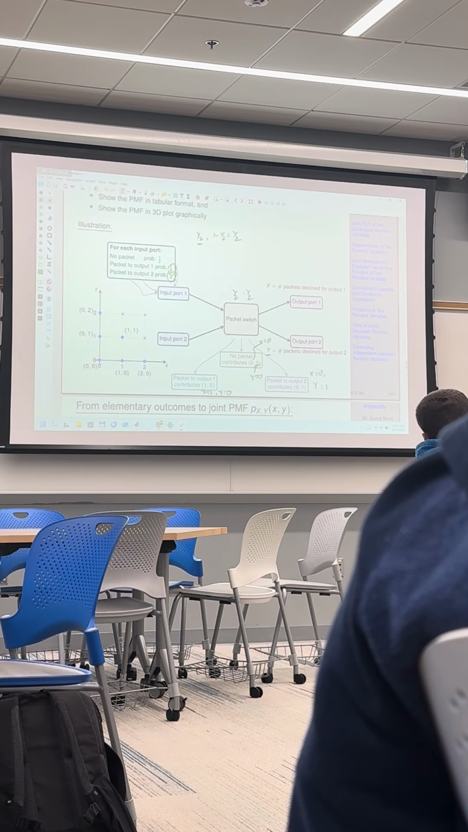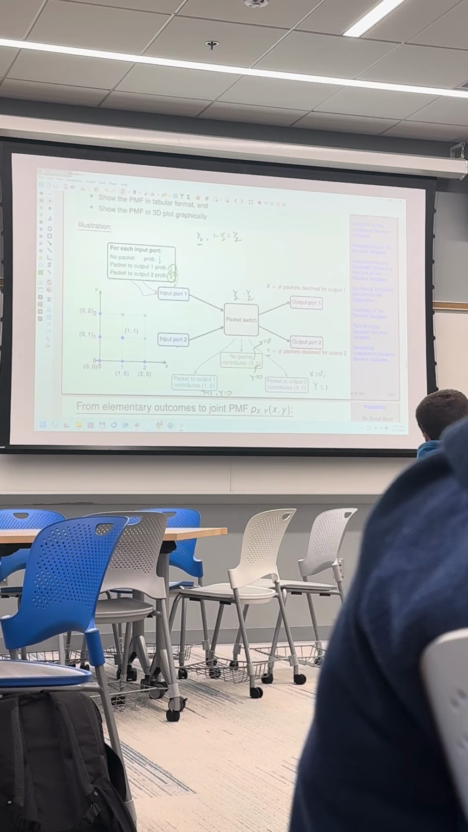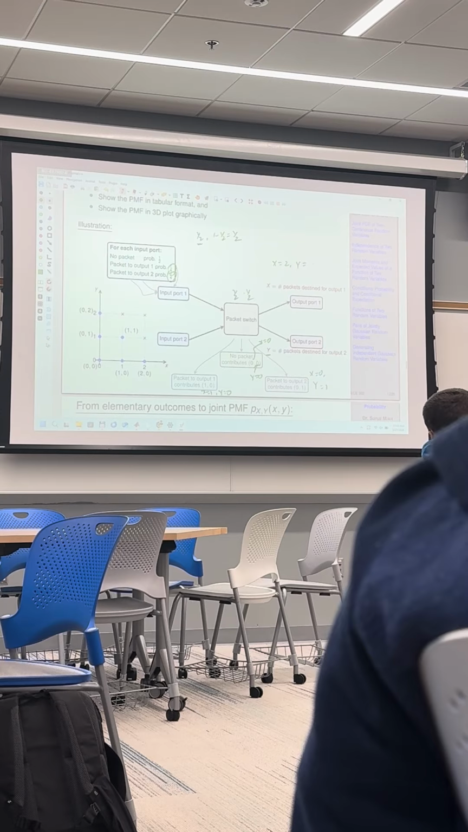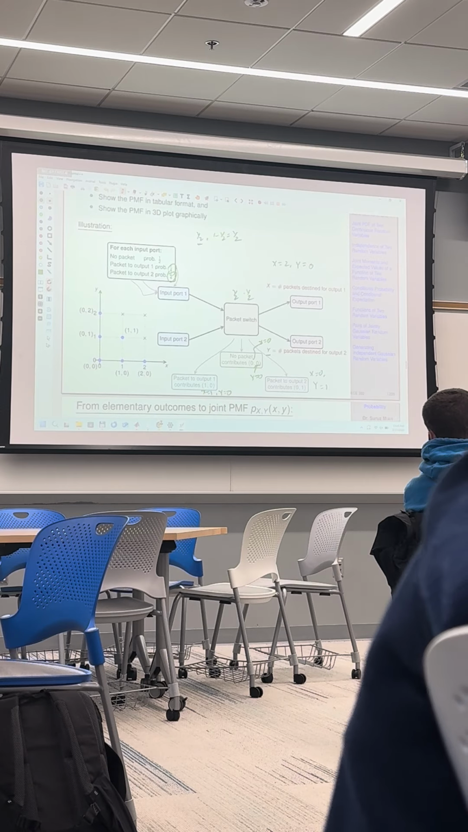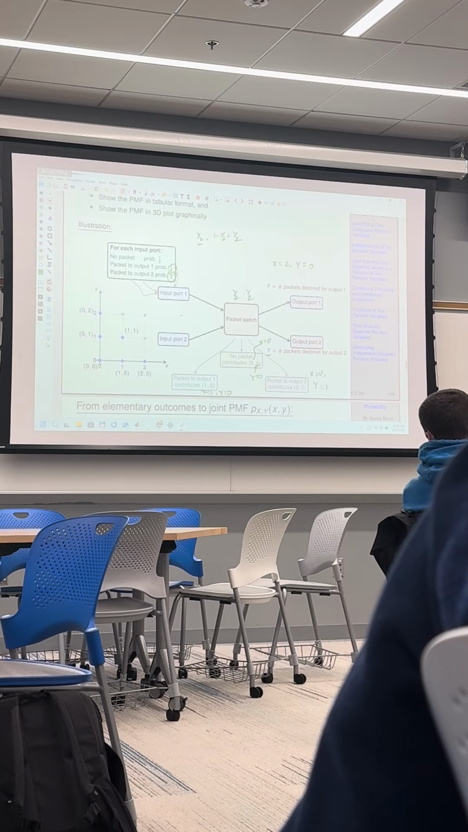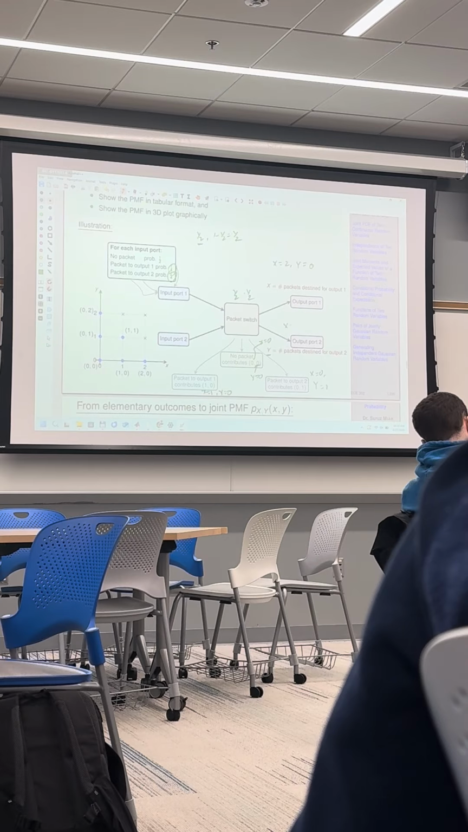Packet can arrive in input port number 1. At the same time, a packet can arrive in input port number 2. Now these two packets can arrive in two different ports, but both can go to output port number 1. In that case, your x is going to be 2 and y is going to be 0. Similarly, packets can arrive in both input ports simultaneously, but both of them can go to output port number 2. So your contribution is going to be x equals 0, y equals 2. Okay.